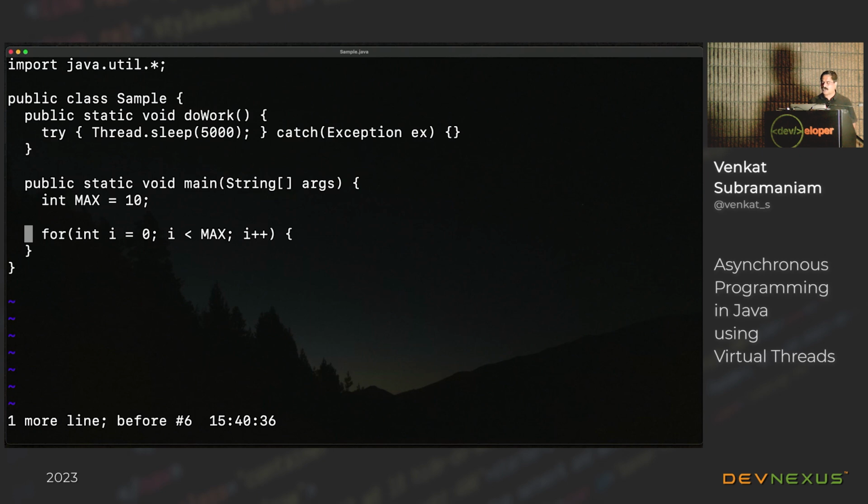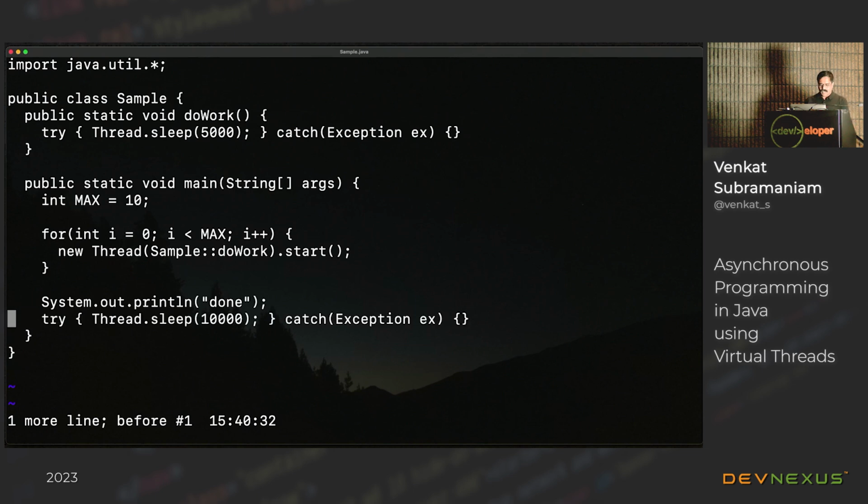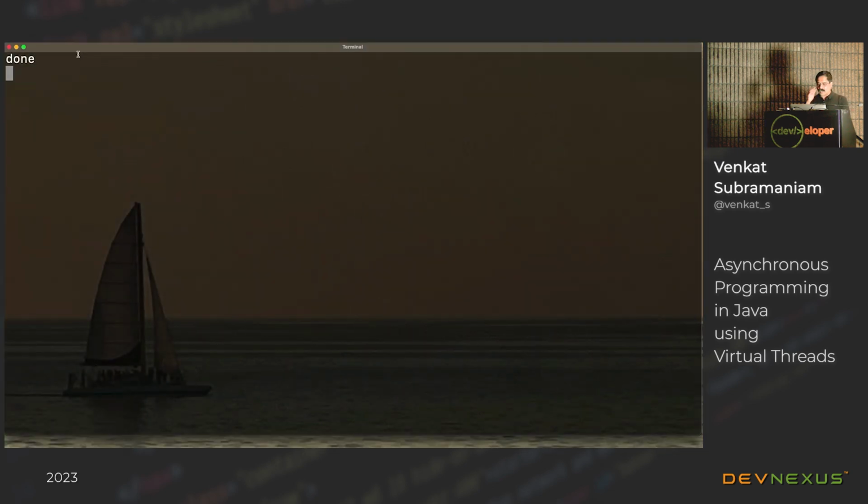I is a 0 through max, less than max. And I'm going to simply call a thread and assign the doWork to it and ask it to start it. Then I will ask it to say done and then wait for about 10 seconds and see what's going on. So a very simple piece of code, isn't it? Now when I execute this code, notice it says done, right? So that's good news, it worked.